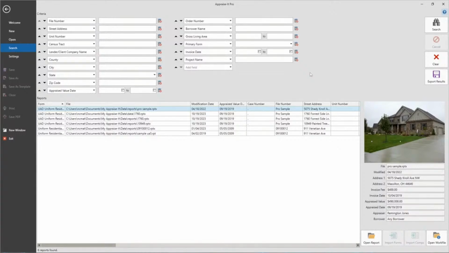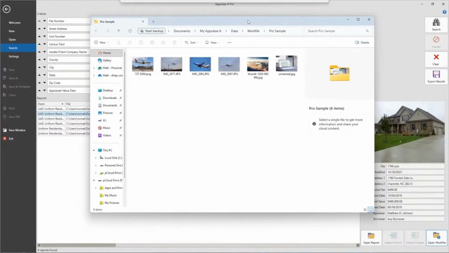If you have extra PDFs that support the value of the property, but you just didn't end up using them in the report, you could put them in the work file. And that way they're associated with that particular address and that particular report from here until eternity. And if you need to, you can go back and find that information once again, like if you had to go to court or something like that. So what you could do is do a search, find that report, click on open work file, and it would open up the work file.